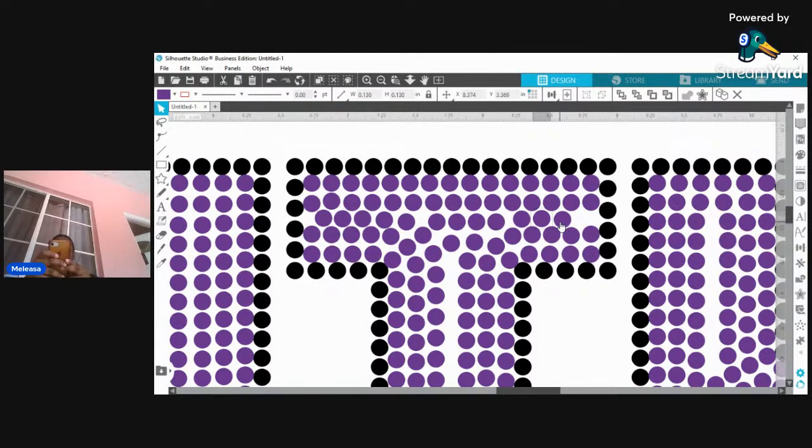Can you do part of it in linear and just design? Yes, you can. But to do that, Sharon, what you need to do is you will have to ungroup each of the letters. Okay? Ungroup each of the letters and do it individually, if you understand what I'm saying.